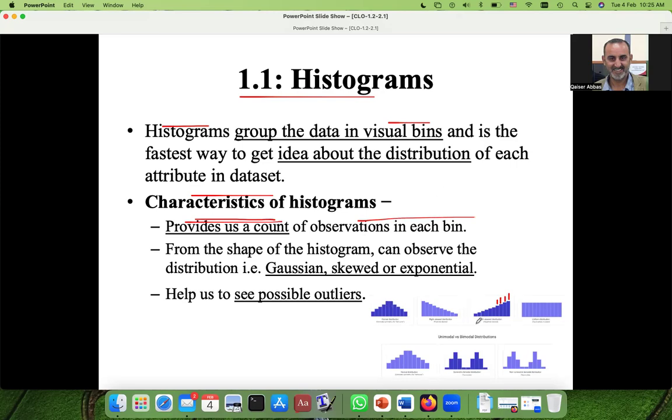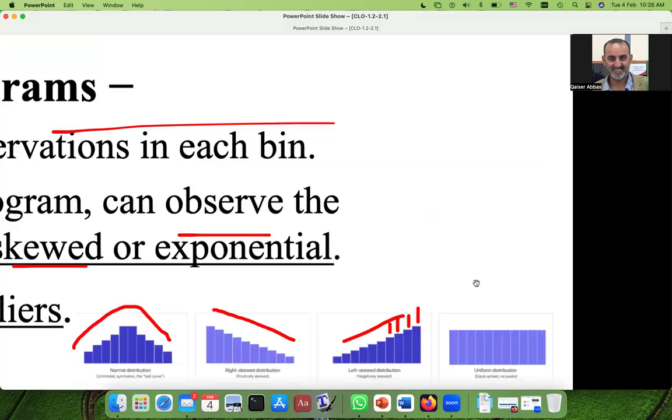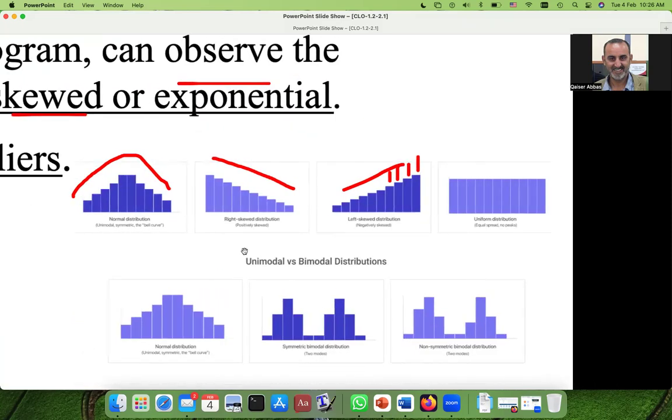Through this histogram, we can also see the distribution of the data: whether your data is in Gaussian form, this is the Gaussian form, the normal curve, or skewed. This is positively skewed. And this is exponential, which is also skewed. So this is the normal distribution. And this is right or positively skewed, and this is negatively skewed.